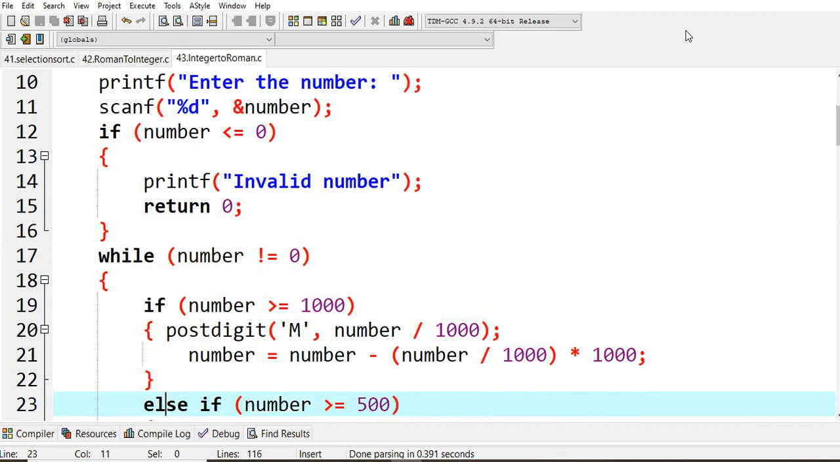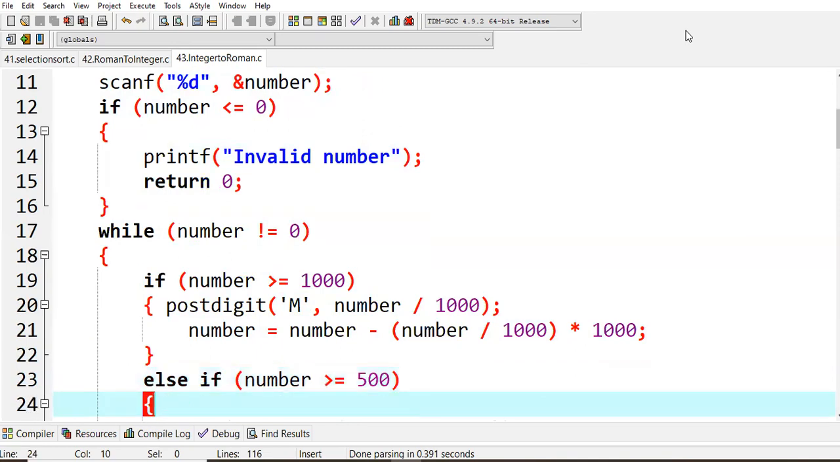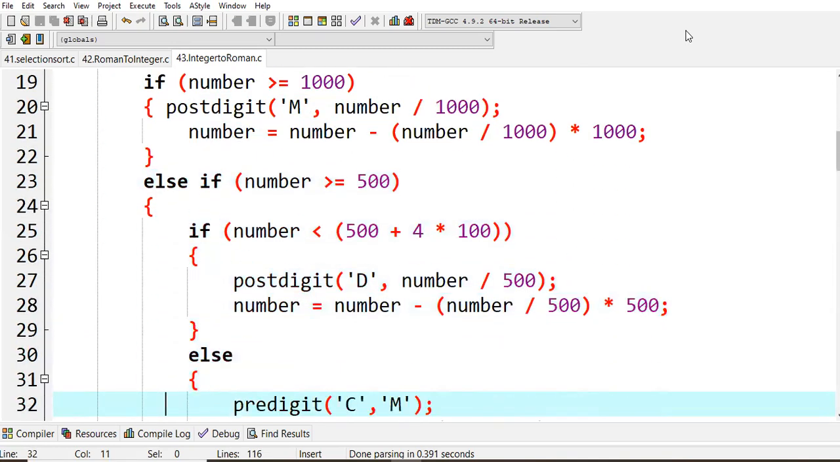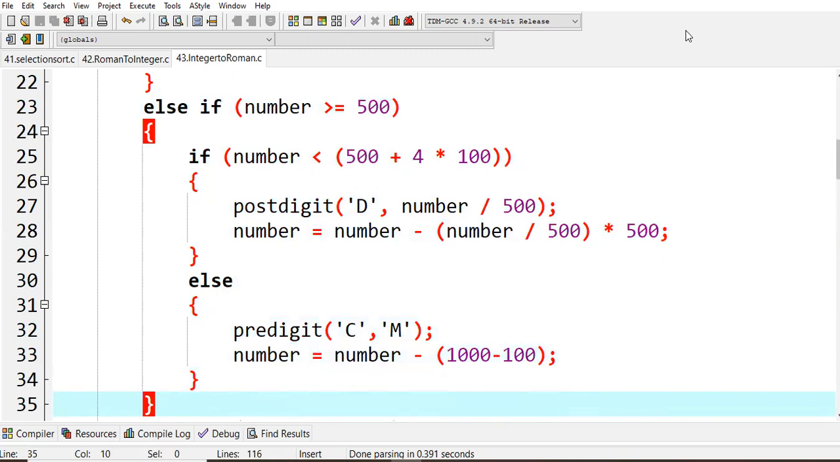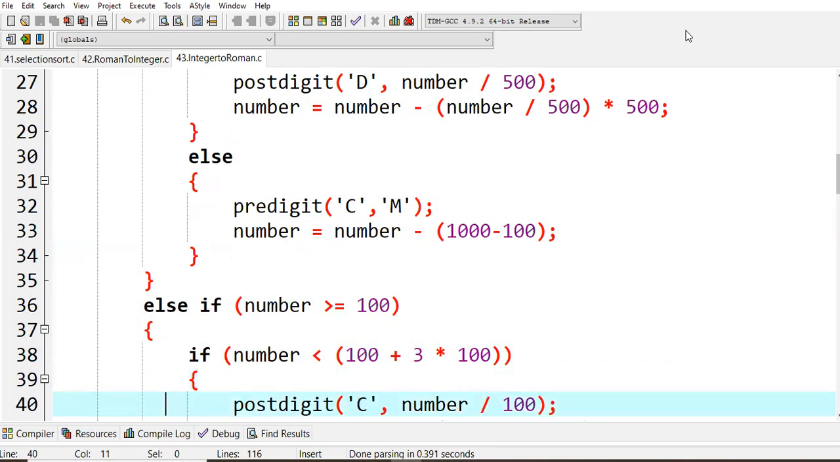If I give 100, it will first check whether the number is greater than or equal to 1000. No, my number is not greater than or equal to 1000. Then you will come to 500 and check there. Else, you call pre-digit and pass the number 1000 minus 100. That is, if I want to print 900, I can move on with that.